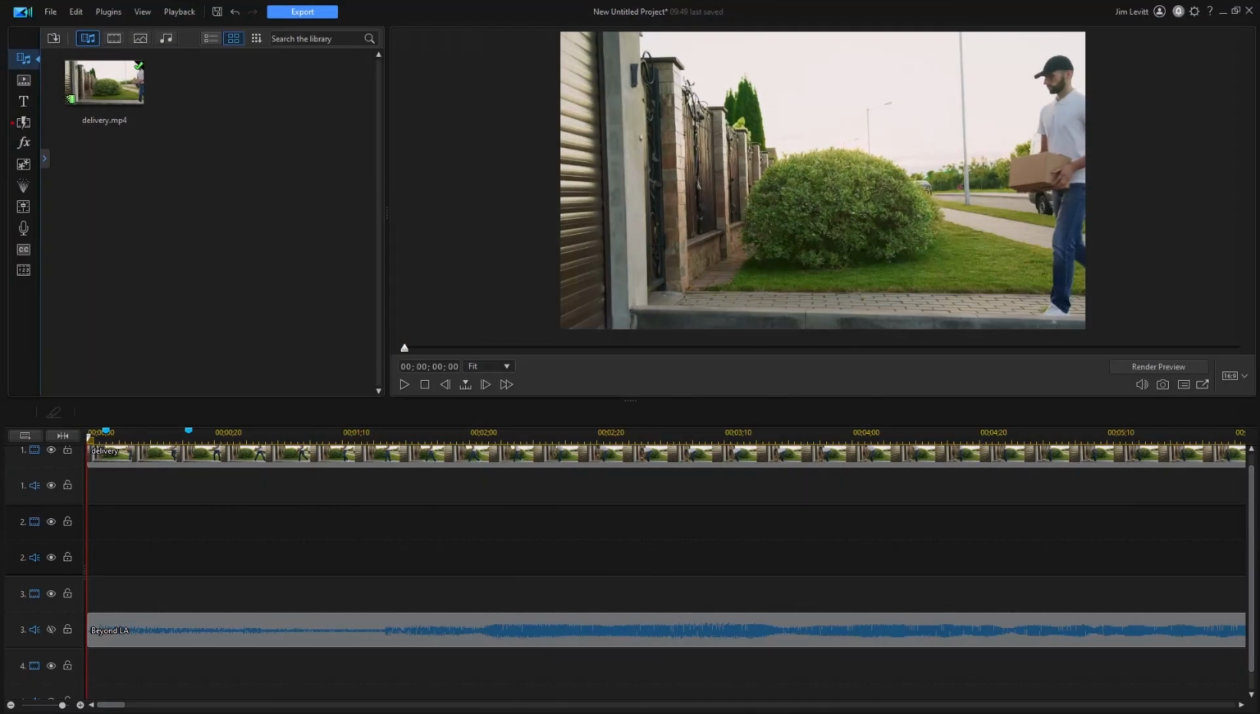In this tutorial in CyberLink PowerDirector, we'd like to show you how you can create what I call a visual echo effect. This is where you have a shot where you have a person moving in the scene and you see a reflection of where they were a fraction of a second ago.